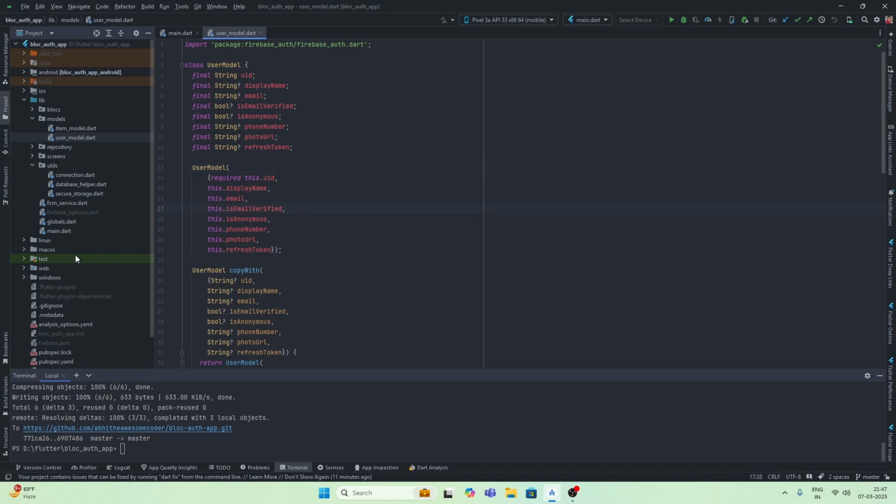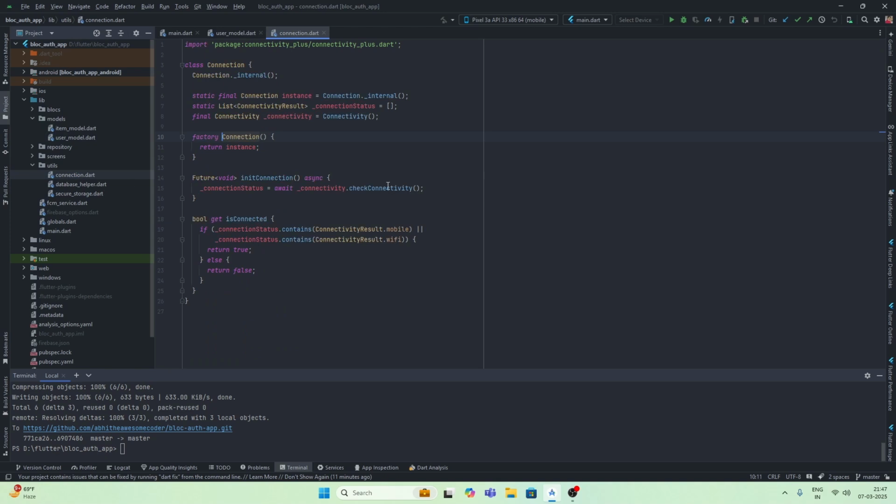Okay, now let's move on to the other 3 classes we have created. So this is the connection class, and this is basically a singleton pattern class, and it is basically to check the internet connectivity, whether the user is online or offline, and because the connectivity status will remain same throughout the app, so we created it using singleton pattern.